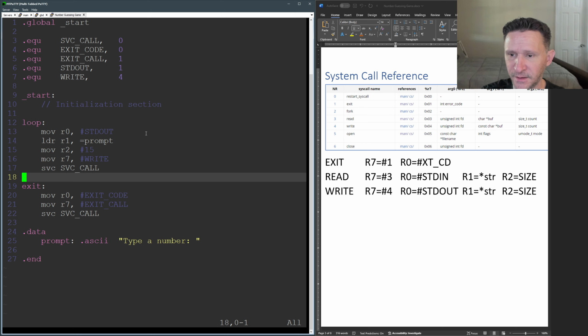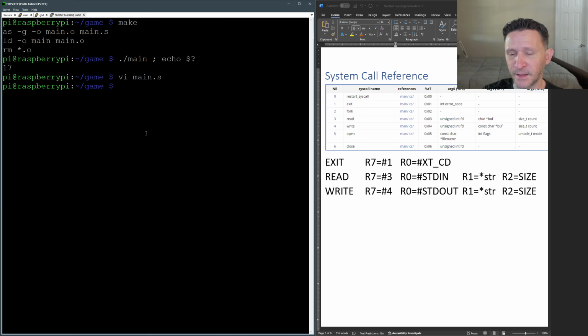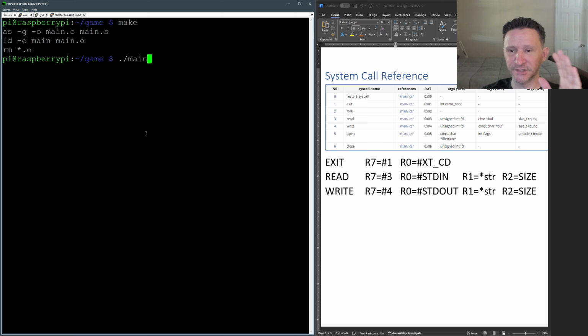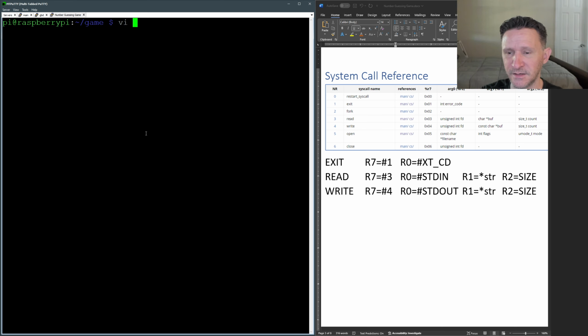So let's go ahead and write our changes. Let's quit, clear this out. Let's remake, and no complaints there. So let's run this, and we should see our prompt, and then immediately we'll get the bash prompt back, the shell prompt. Yeah, so we got type a number, and then we didn't put in a carriage return, so it just immediately gave us back our command line prompt. All right, so let's clear that out.